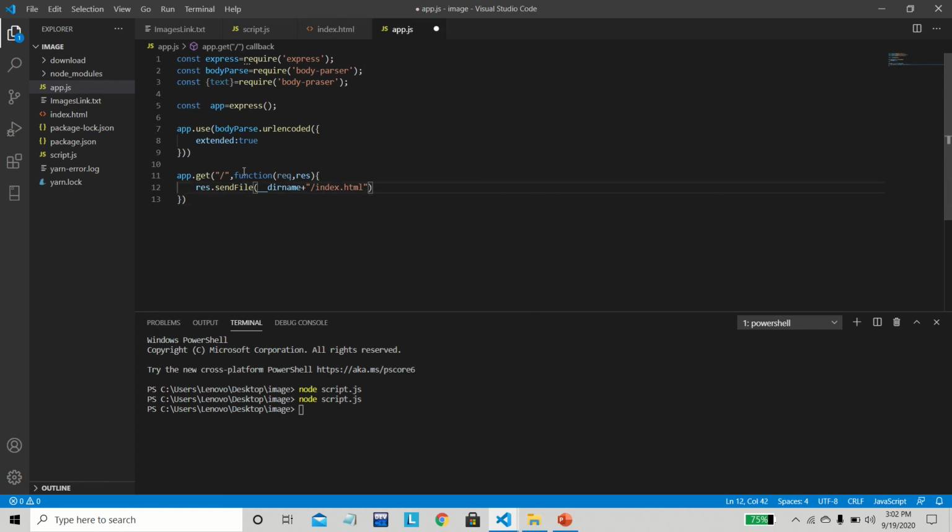Now if anyone doesn't get the syntax, they can look it up on Google or keep a note of how to write it. Once you get good practice and become acquainted with it, you can write the syntax without looking. Okay, so now we have sent the HTML file as well.